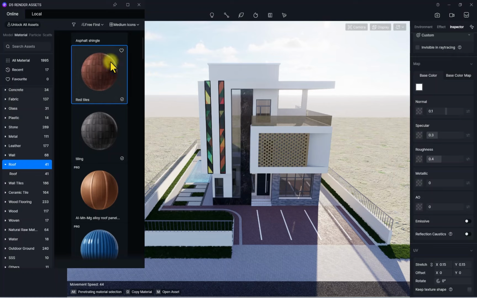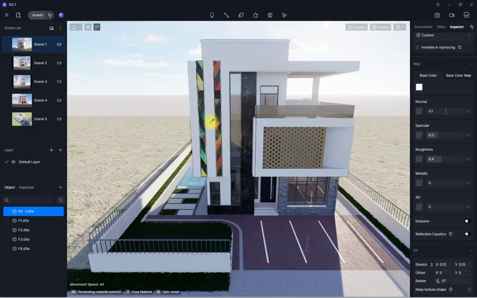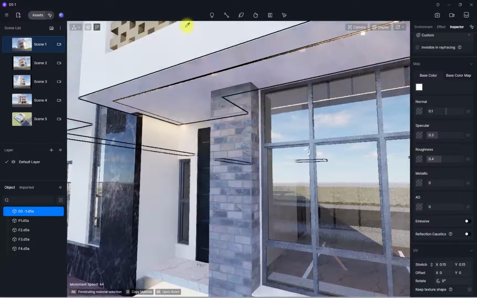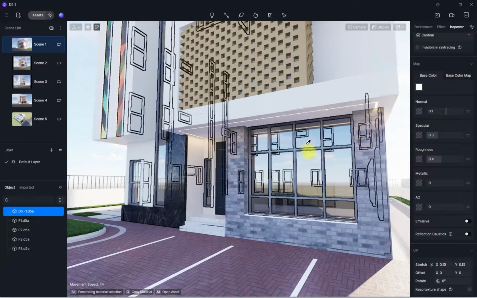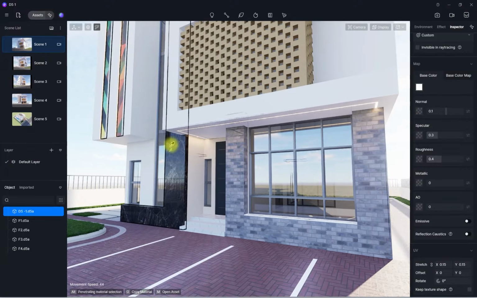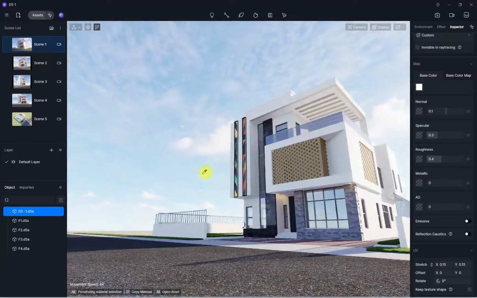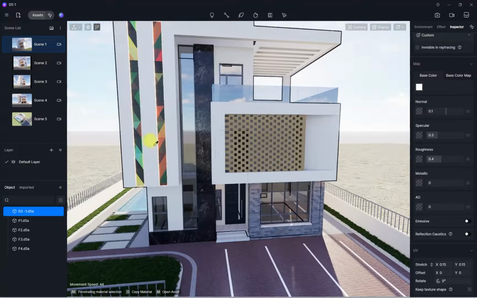So now we are going to go into the interior lighting of this building. By interior lighting, I'm going to cover how to put lights in strategic points in the building that are going to expose some nice aspects of it. Alright, so let's talk about lighting in D5 Render.